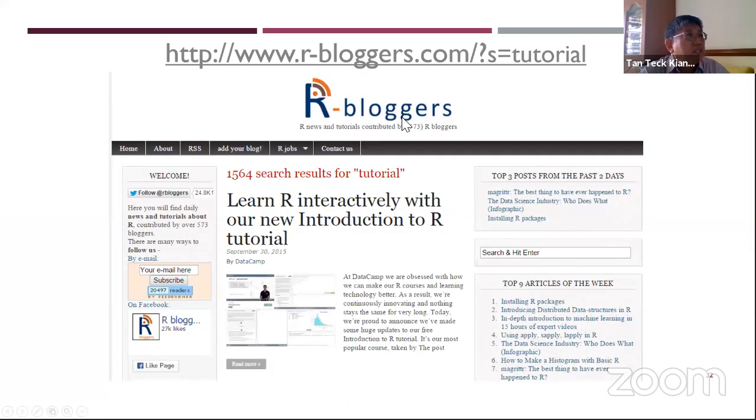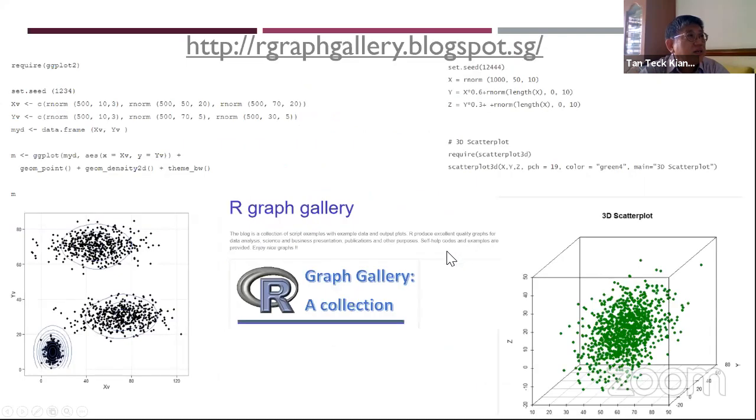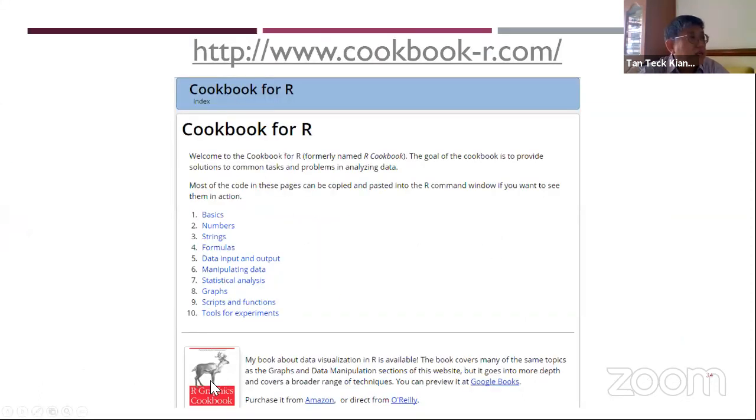And there's R-bloggers, which is another website where you can get information about R. And then this is the R graphics website. I'll go to this website and show you, and see how to get a feel of how the website looks like. And then this is the R Graphics Cookbook. You can go to the website to get all the syntax about how to start with the basics, how to deal with numbers, how to deal with strings, how to deal with data input and output, how to manipulate the data, how to carry out basic statistical analysis, and so on and so forth.